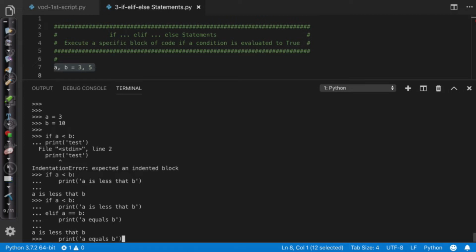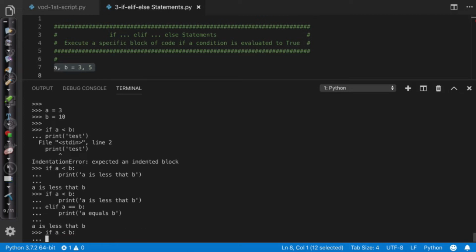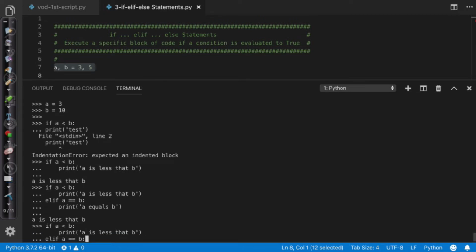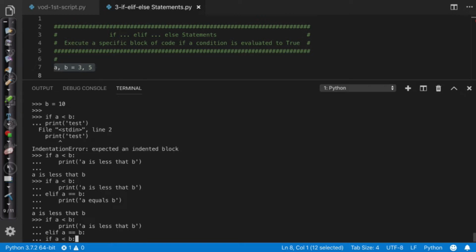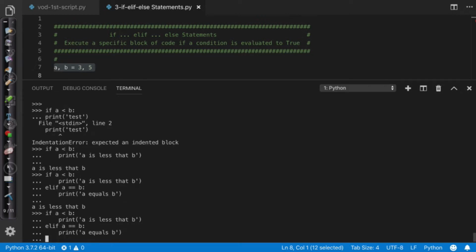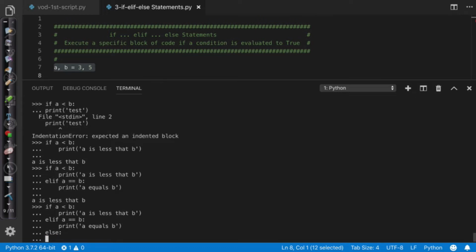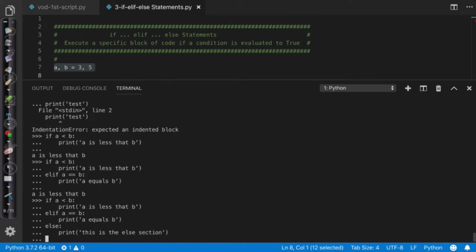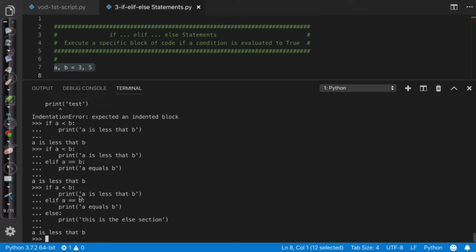Now what if I have a third tier to this? So if I come in and say if A is less than B, print A is less than B. elif A is equal to B, print A equals B. And then I'll come over here and say else, colon, and I'm going to say print this is the else section. Now it should not print because it's not true.